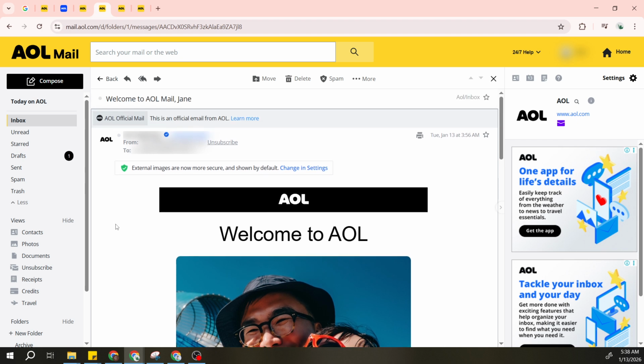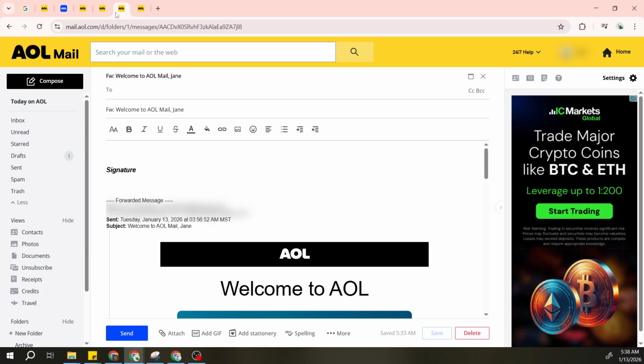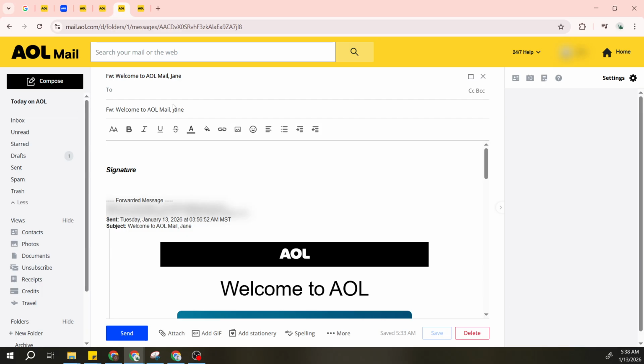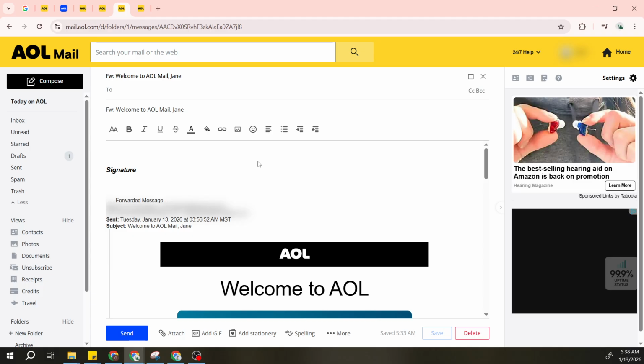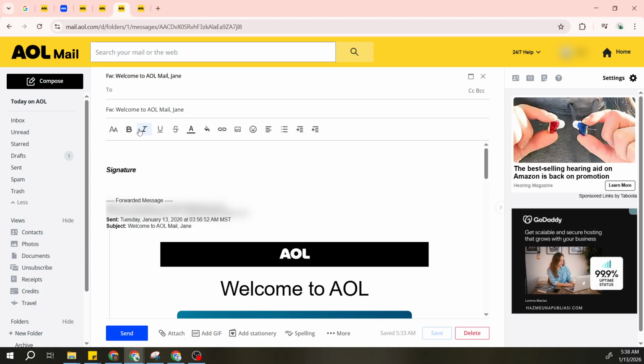In AOL Mail, it looks like a right-pointing arrow and can appear at the top menu bar or at the bottom of the message. Click forward, and a new message window will open with the original email quoted below. You'll also see the subject line automatically updated, usually with FWD at the beginning. Feel free to edit that subject to make it clearer for the person receiving it.